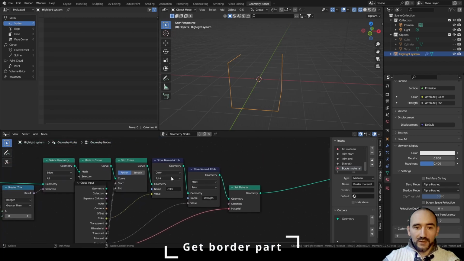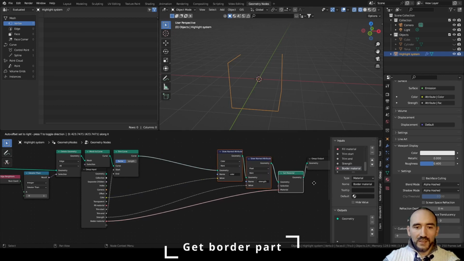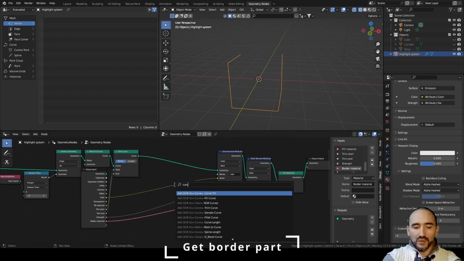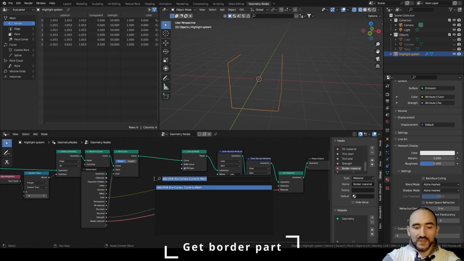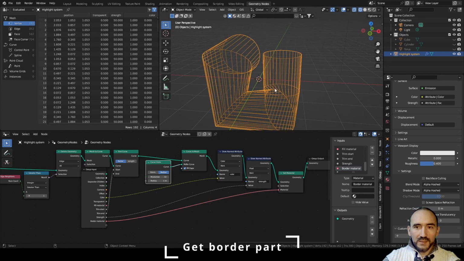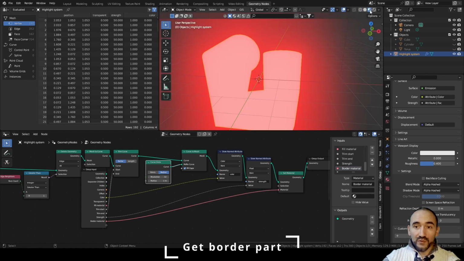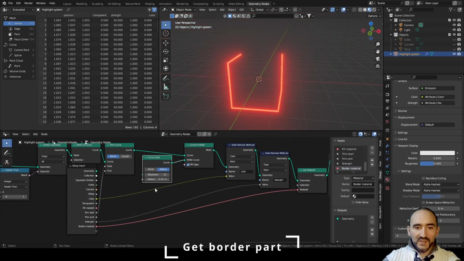Why? Because here, between the trim curve and the store named attribute, we needed to create a real mesh. So we need to move these a little bit here and convert the curve to mesh using the fill caps and using, for example, a circle curve. Here we can link this, in this case show the material preview with this button, decrease the radius, and we can export the radius in the group input.